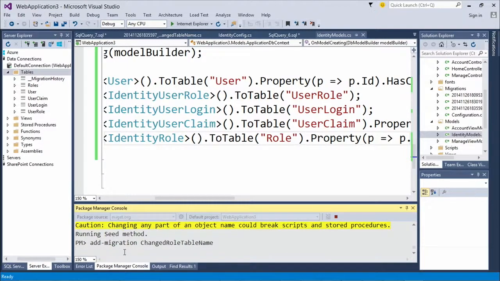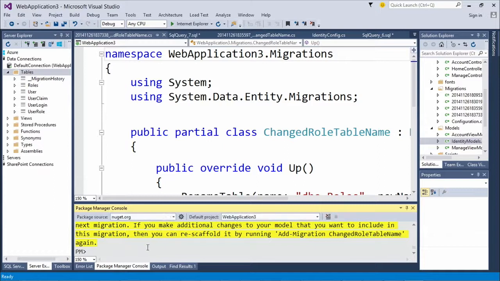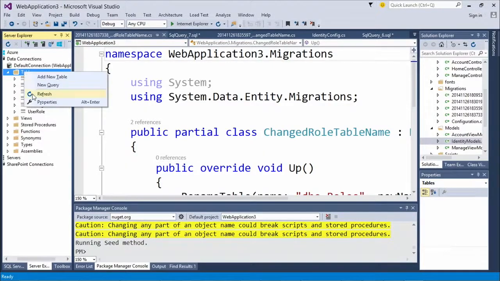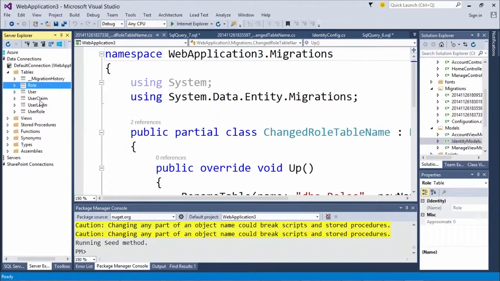And if I make more changes that I want to happen under the same migration, let's say I made 5 other code changes, I could actually make the same call again, and it just packages all up under that same migration for me. It's like Git for databases. Update database. Perfect. Let's refresh this database here. Look at that. It's now renamed to role.